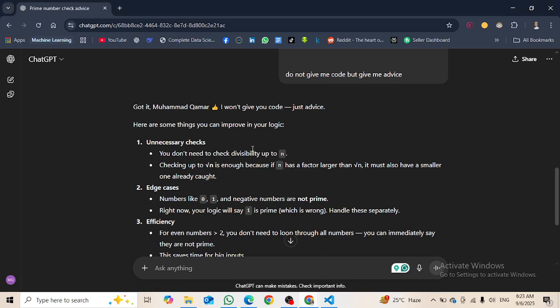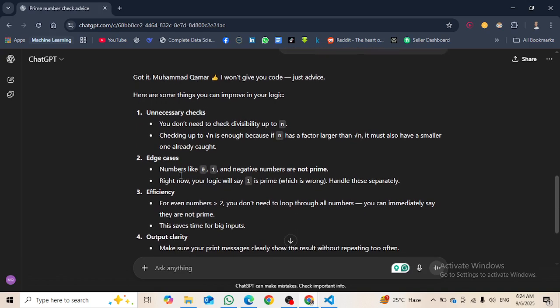You don't have to check the divisibility up to n. Okay, we will do it when we will be improving. It is saying to improve your logic. So right now we have a logic, it is a good thing. We will improve it later.